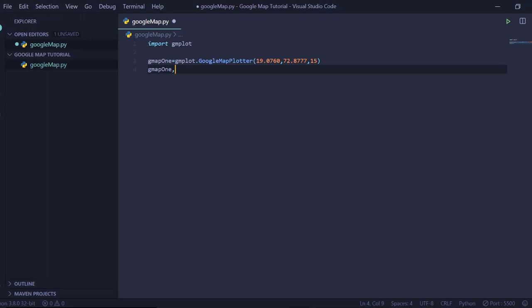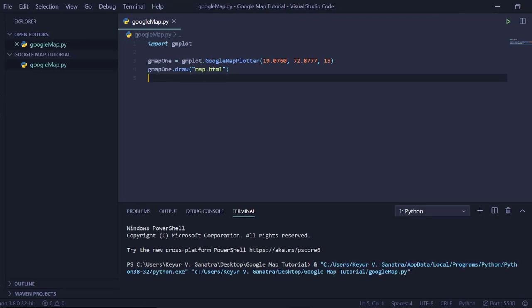For that we have a method called draw that returns an HTML file. Remember what we discussed in the beginning of this video, that it returns an HTML file that contains a lot of JavaScript as well, and when we run that file we will get the output. So let's name the file map.html. With this, it will open the Google map with the specified values and the zoom level. Now let's run this and see whether it works fine or not.